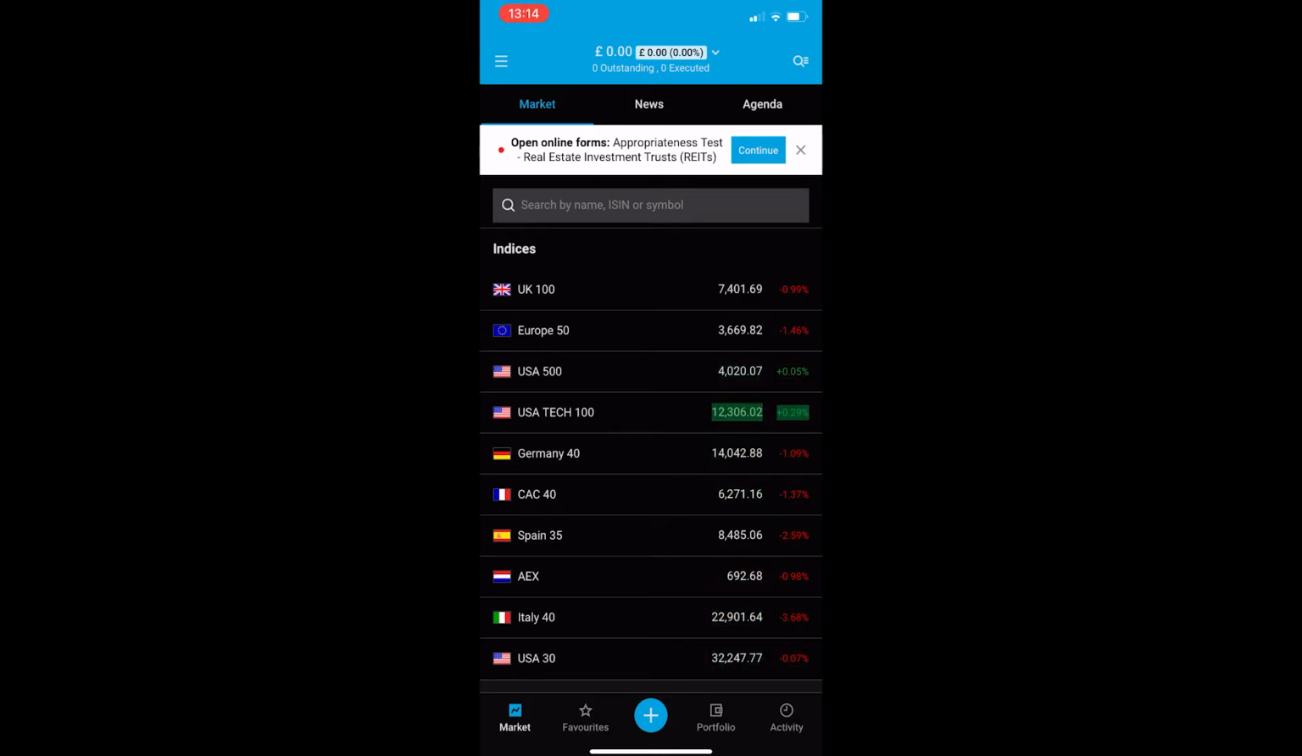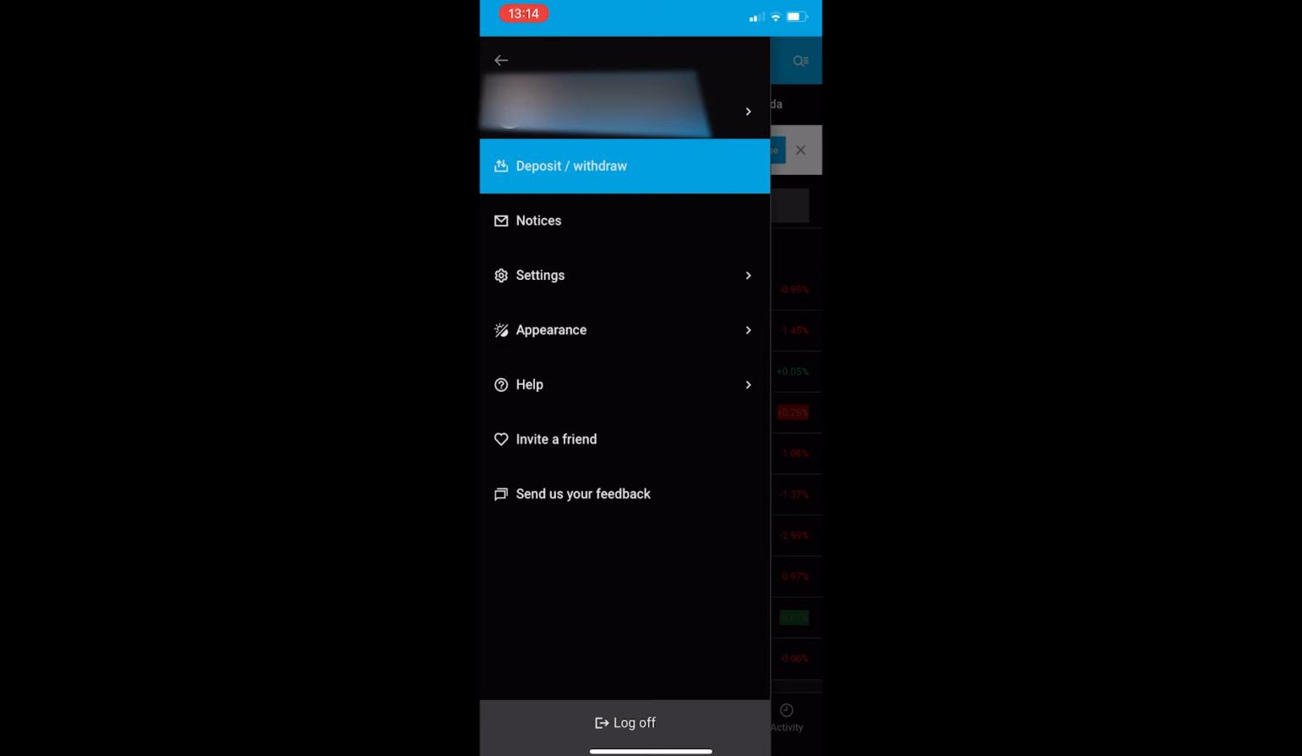Okay, so to do this, you want to load up the Degiro app. And once you do this, you will be taken to a screen that looks like this. From here, tap on the three lines in the top left corner, and it's going to open up this menu. Now you can see the very top option is deposit and withdraw. So let's click on this.